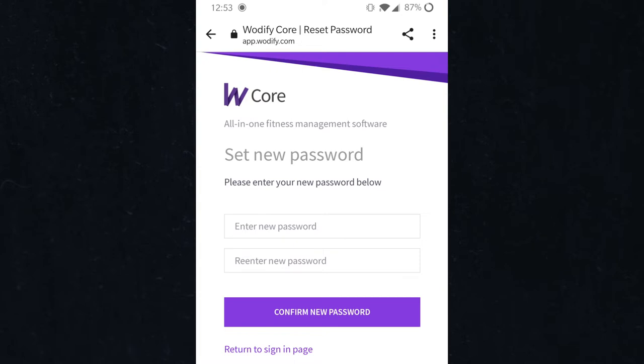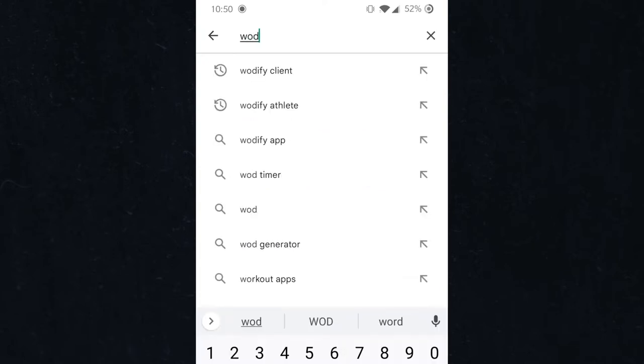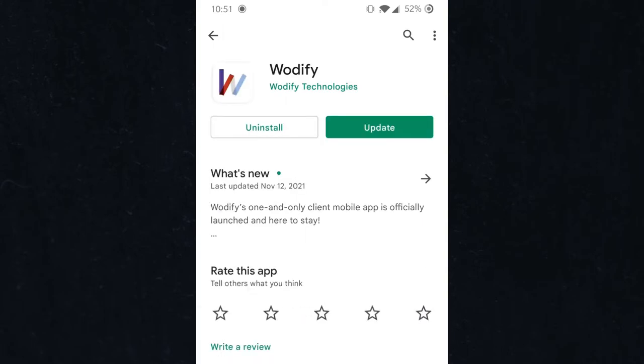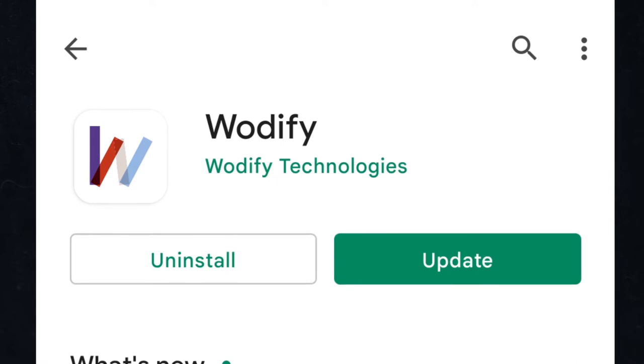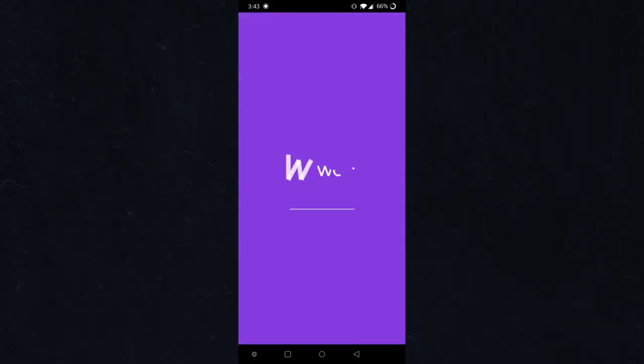After creating your password, exit this screen and visit your app store and search for Wodify. It should be the first result, but you're looking for the version with the purple, red, white, and blue icon. Once you have it downloaded, you can log in with the password you just created.